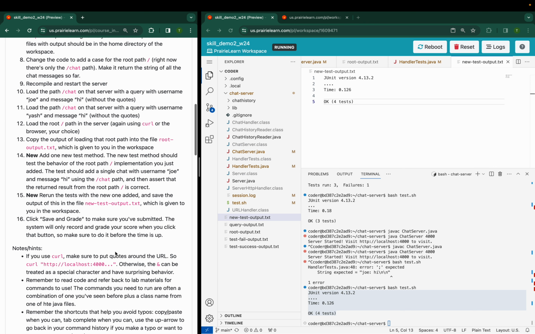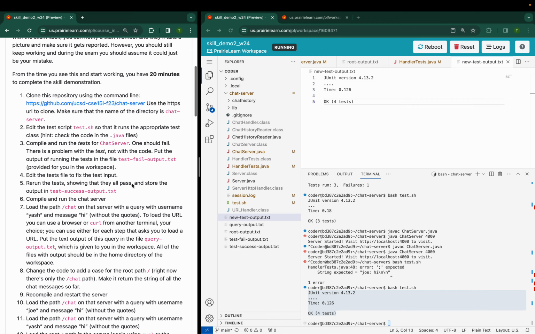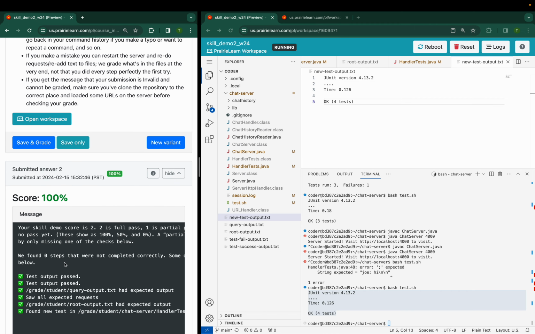The next step requires us to click Save and Grade to make sure that our submission has been recorded. We see that we have passed all of the steps.